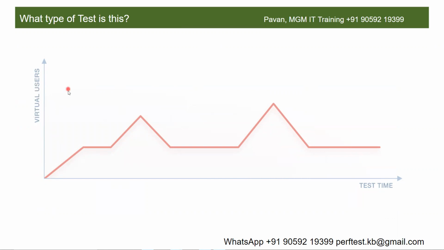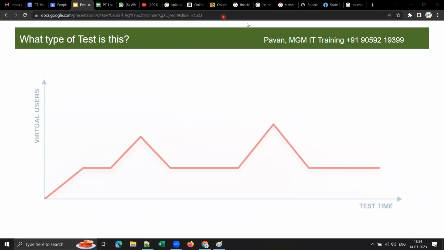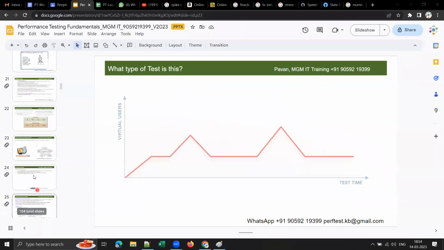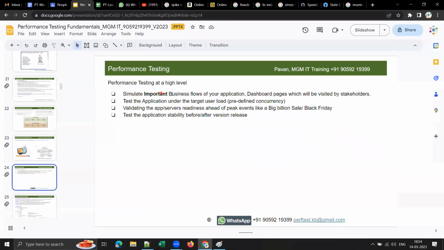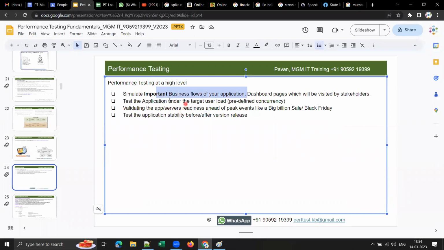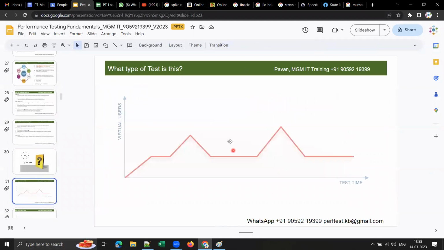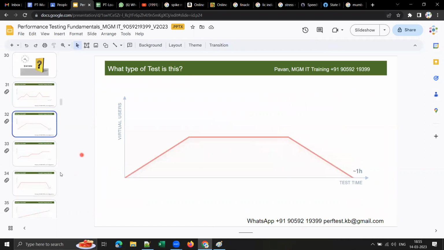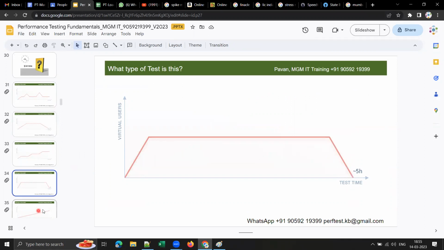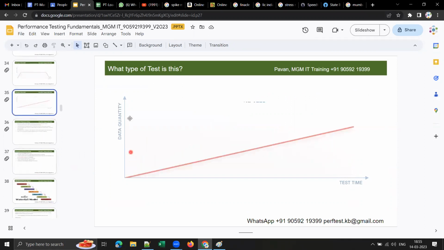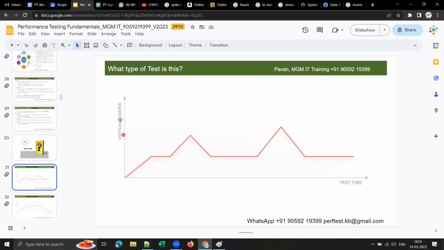So how do we do performance testing? Let me quickly go to that once. We do performance testing by simulating important business flows of the application, and we generate the virtual user load, right? They are not real users, but they are virtual users. Now, if you observe the graph, on the x-axis, we are always representing test duration, test time, in all the graphs. And on the y-axis, we have different parameters. Here on the y-axis, we have virtual users or user load. Understand this as user load.